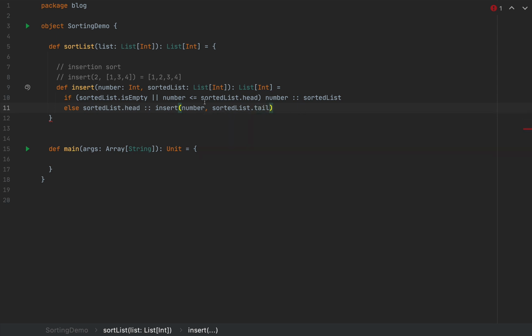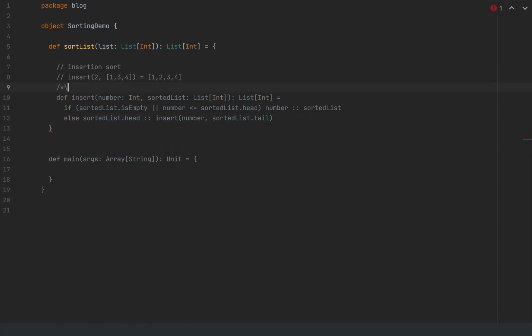So this is how we approach this algorithm in a purely functional way. We create a new list and we call the function recursively. And let me give an example about how this should work.